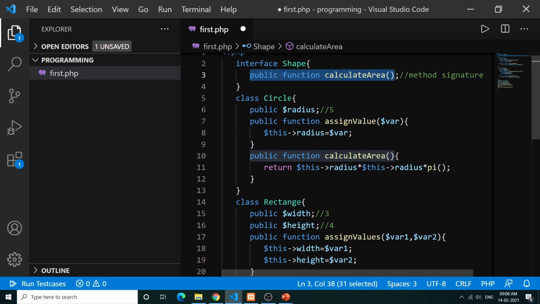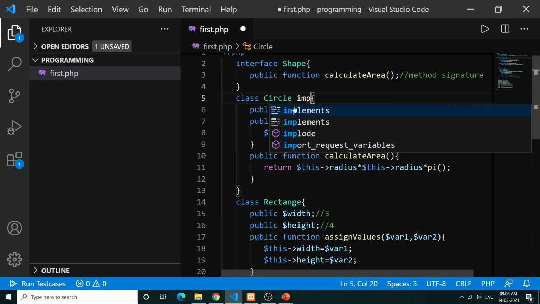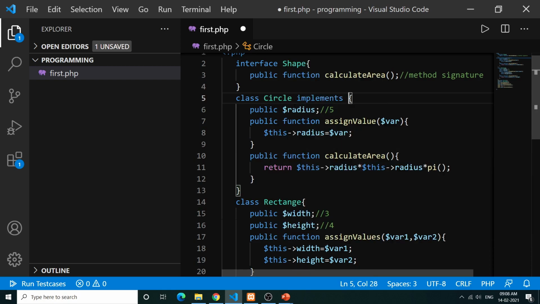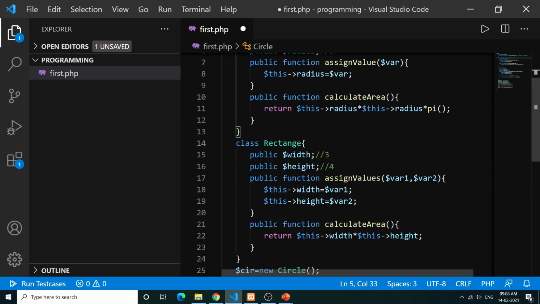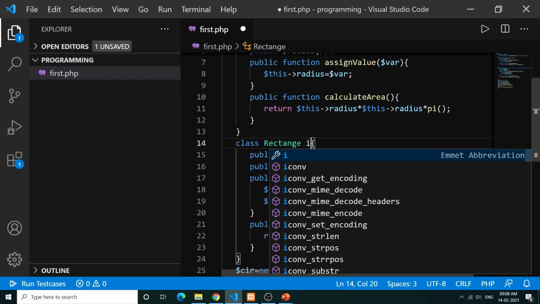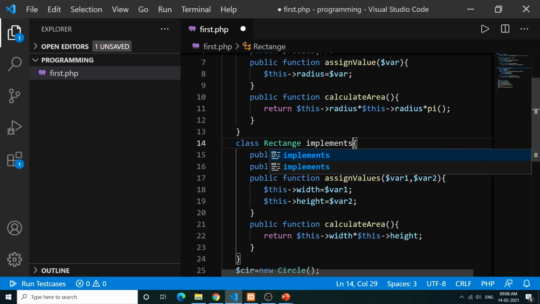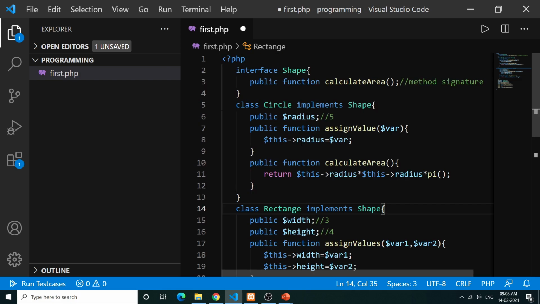And here we have to implement this interface in every class. So we'll say implements shape. The syntax is quite easy, we just have to use the keyword implements and then the name of the interface. Okay, so I guess our code is done.